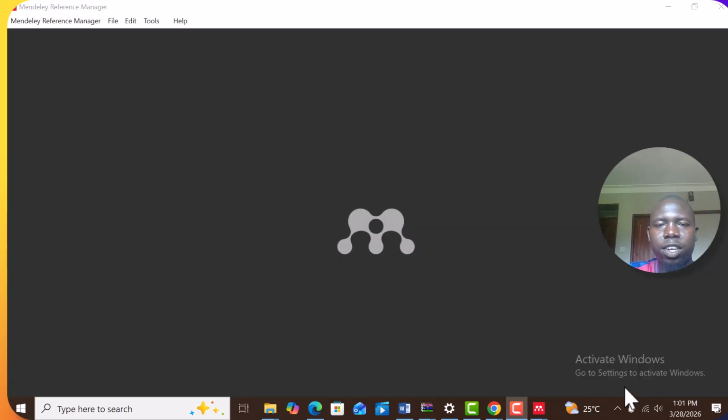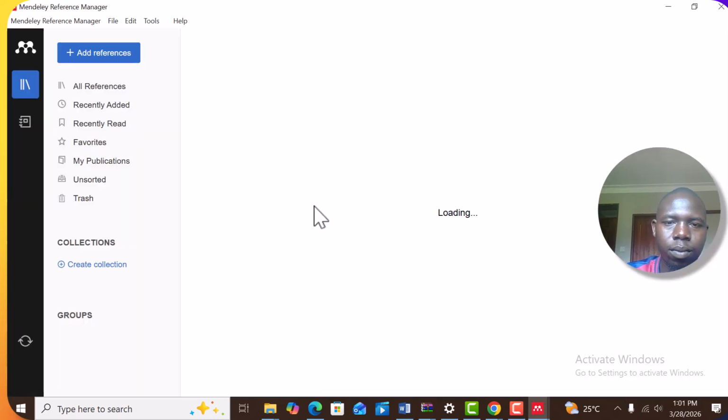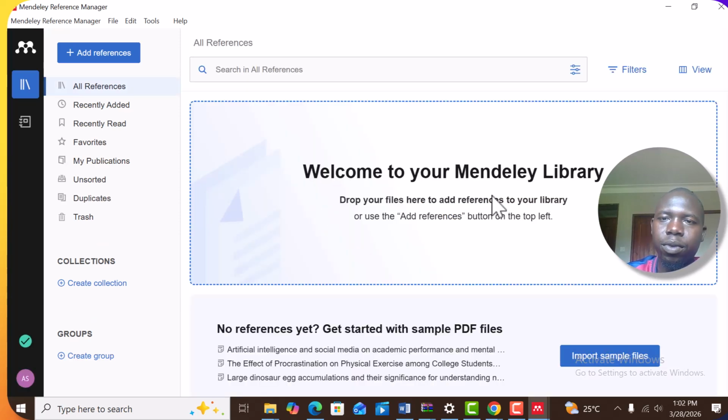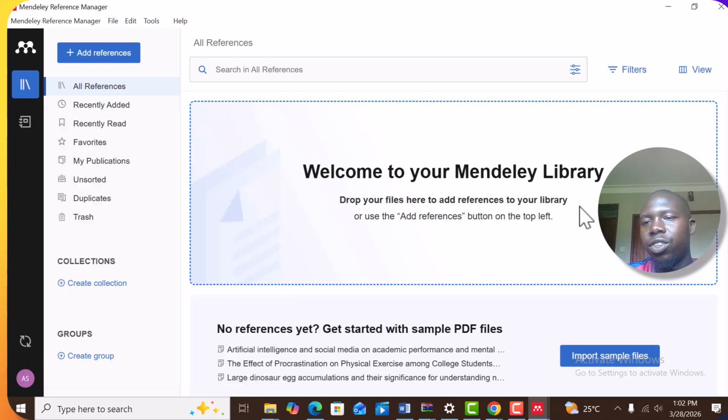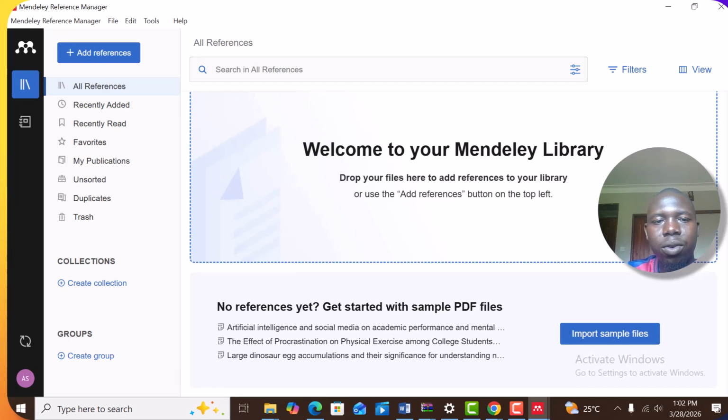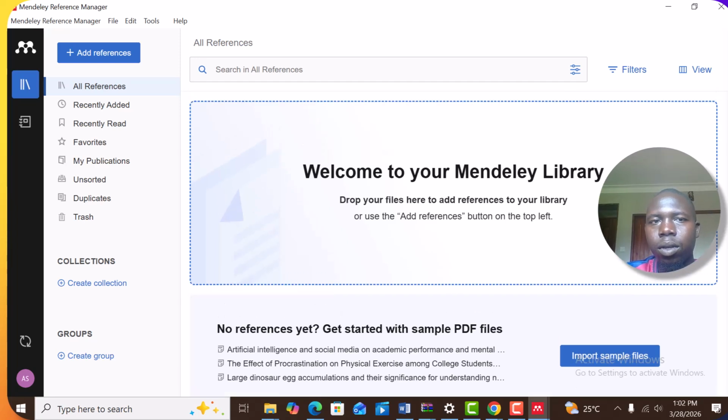So it has already accepted the password. Now my Mendeley is loading. You can see here I already created an account on Mendeley. Welcome to Mendeley Reference Manager. So this is all with Mendeley: how to download, open up an account and install Mendeley on your desktop or on your PC.